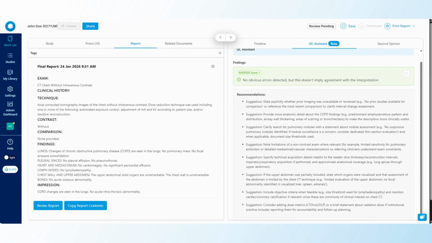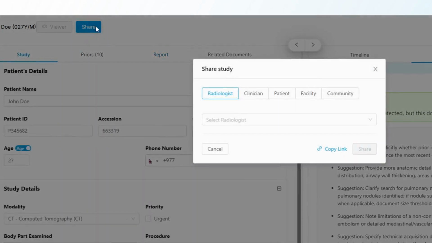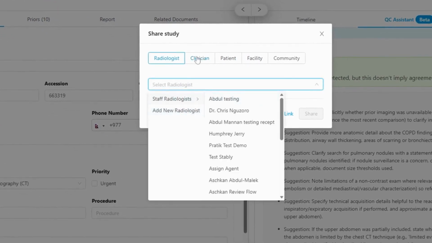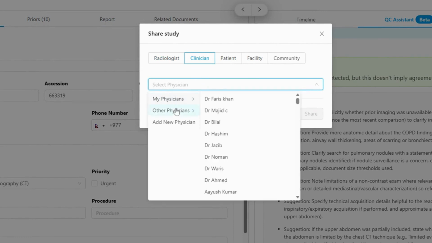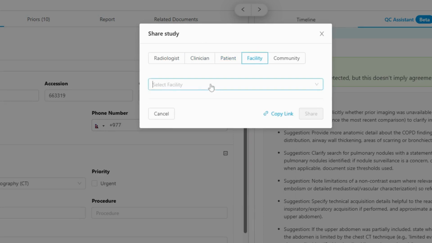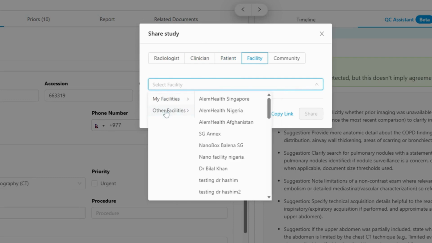Inside the study, click the Share button. You will now see multiple sharing options. You can choose to share with a radiologist or add a new radiologist, share with a clinician or add a new clinician, share directly with a patient via SMS, share with a facility connected to your account, or share with a community you are part of.